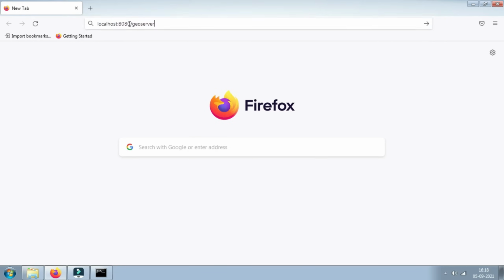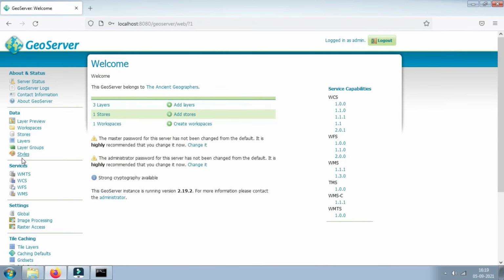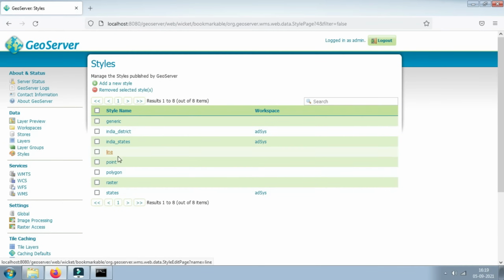GeoServer will open like normal. It will not have any visible effect on the welcome page or any front screen. So let me log in. And when we look, the effect is visible in the styles area. So let me click on the styles area, and once it opens up, I'll have to open up a particular style. Let me open up a state style.